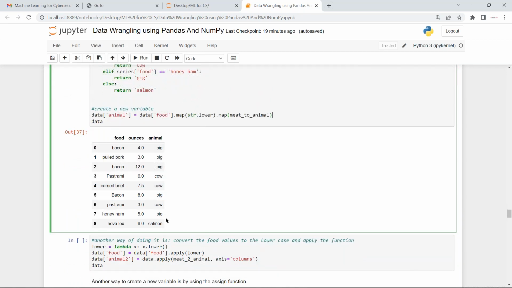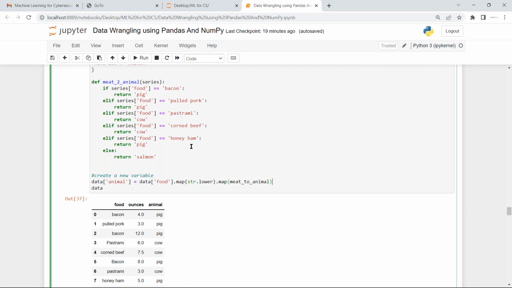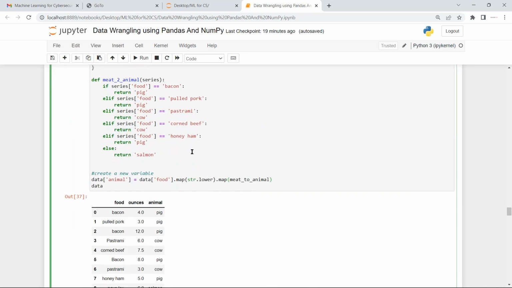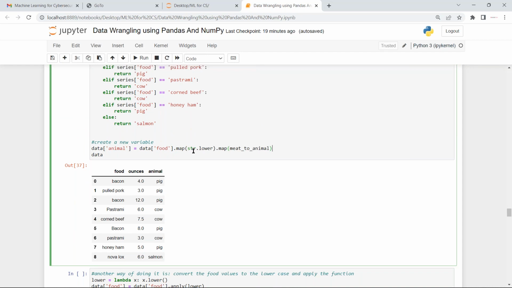So this is how you can create a new column. Many times you don't need to create a function for creating a new variable. You can even apply operators, like subtracting the data from one column to another column, and you will get a third column, which is your new column. Let's say you have education and years of experience.